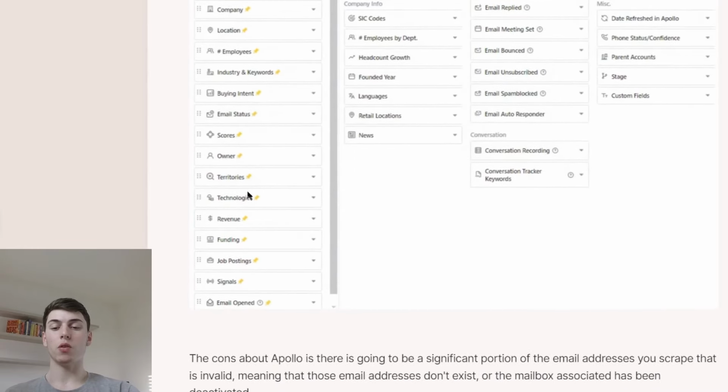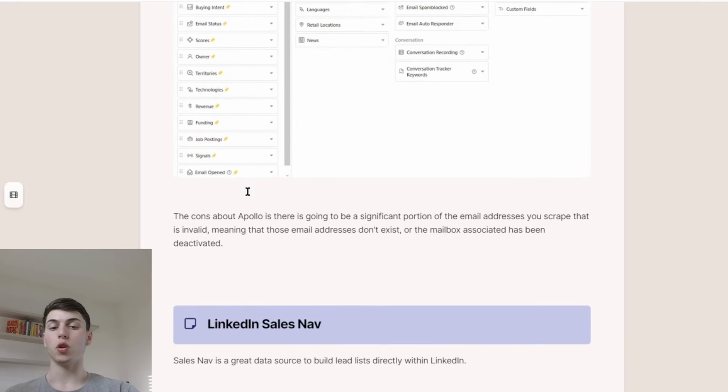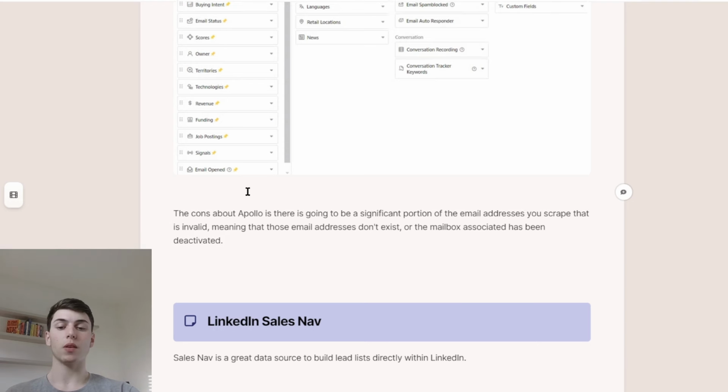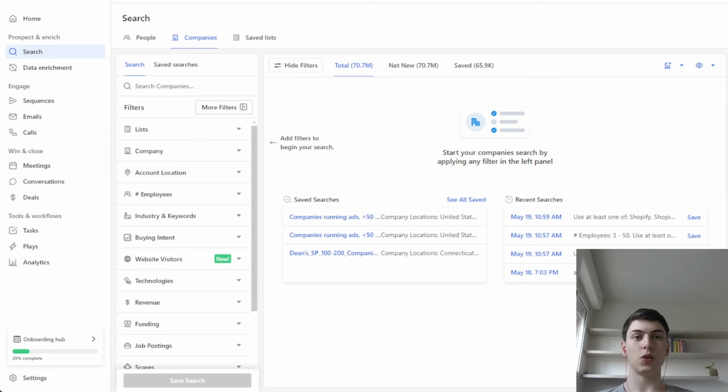Now, the concept about Apollo is that there's going to be a significant portion of the lead list that you scrape from it that is invalid, meaning those email addresses don't exist or the mailbox associated with them has been deactivated. Now let's see how you can actually scrape a lead list from Apollo.io.